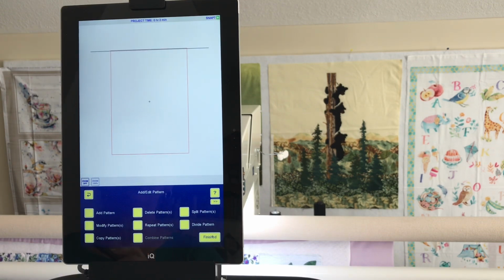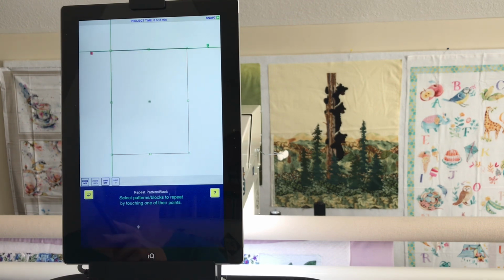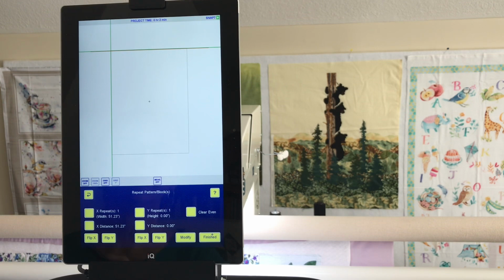I'm going to go to repeat pattern. Select the pattern / blocks to repeat by touching one of their points. This one up here. And I'm going to say continue. It's asking me now to set up the repeat. So I don't know how many repeats I need, and I'm a very visual person. Let's go to the Y repeat.